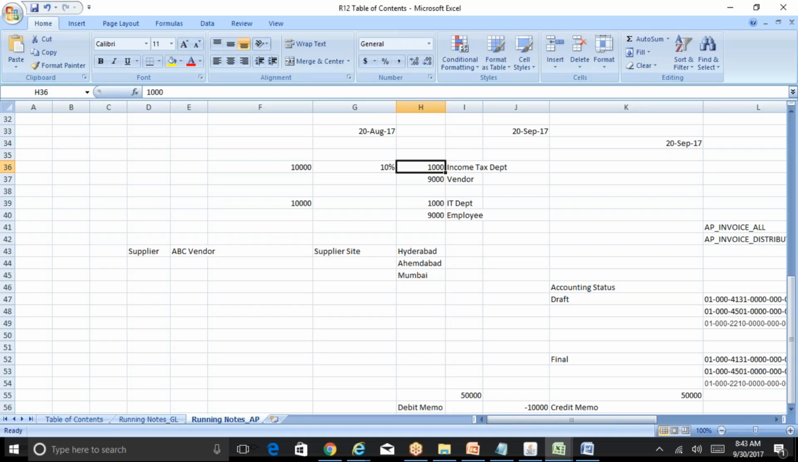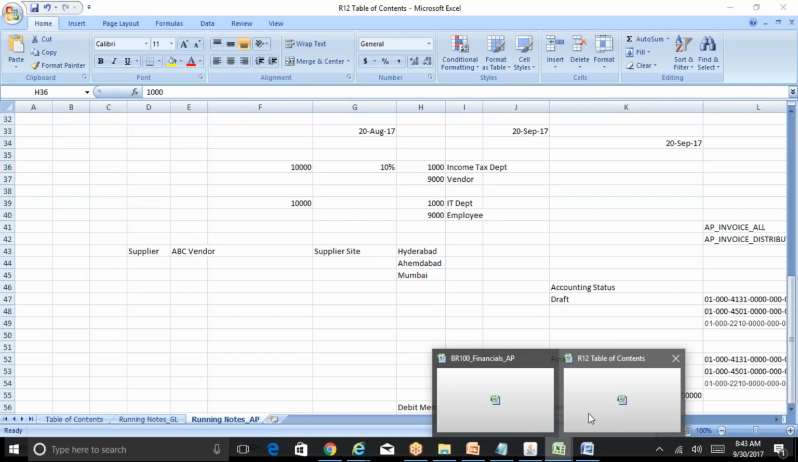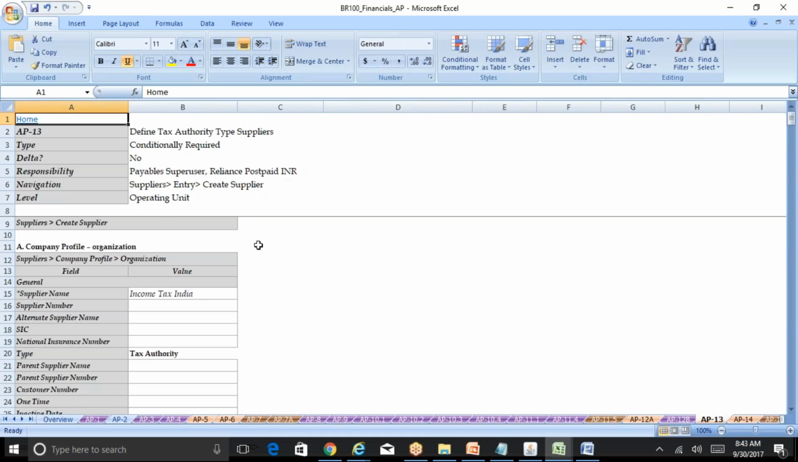Because in Oracle AP, in order to make a payment of even a single rupee and enter that in the AP module, you need to have a vendor. So we can make a payment of that 1,000 rupees to the income tax department only once you create the income tax department as a vendor in the AP module. So the first step is to create the income tax department as the vendor, which is nothing but creating Income Tax India, in the current example, as the vendor. So go to supplier, entry, create supplier.